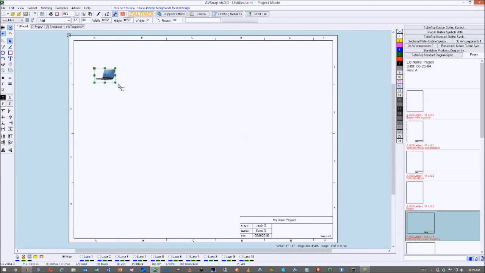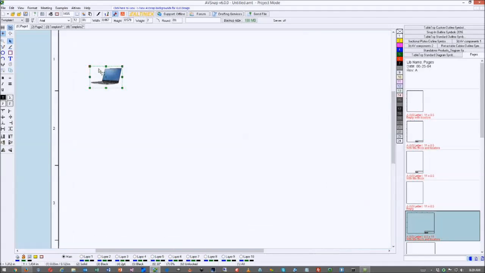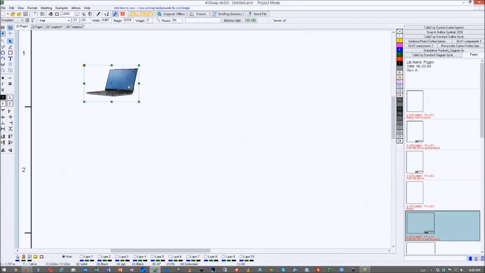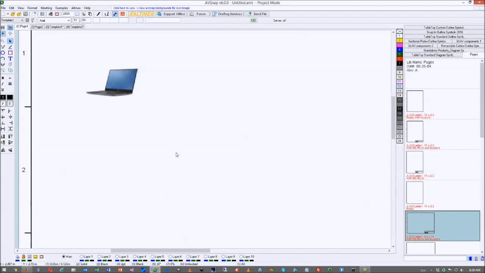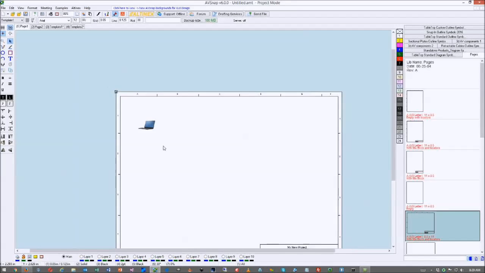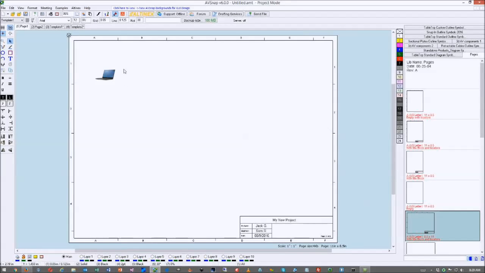There's my input, okay? Notice that this looks a little bit off because it's not scaled. So I'm going to go ahead, right click, and resample the image so it looks a little bit better. There you go. And now it fits into the one-to-one. It fits really nicely.